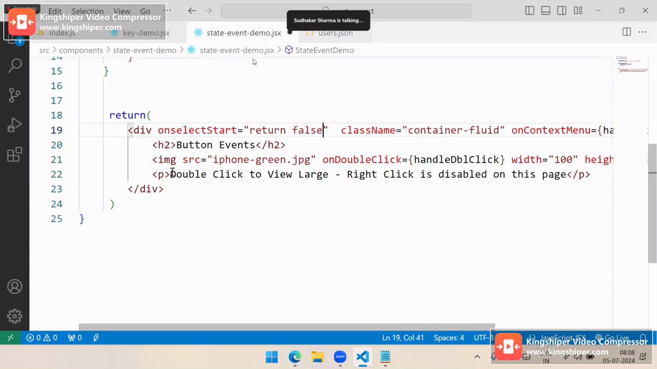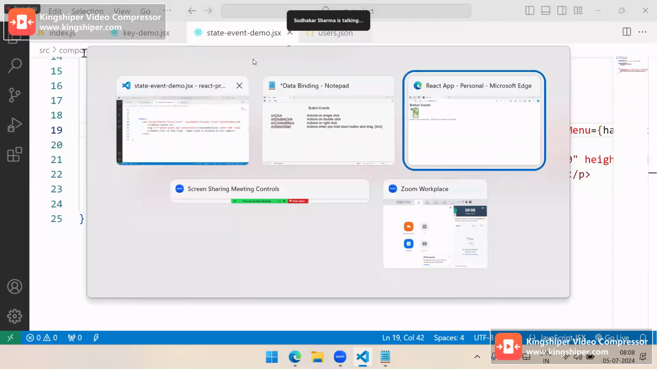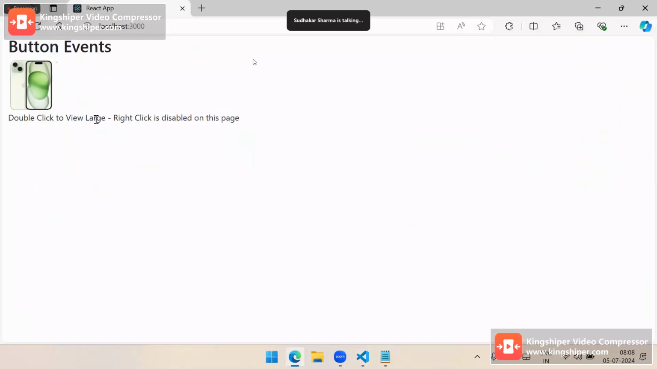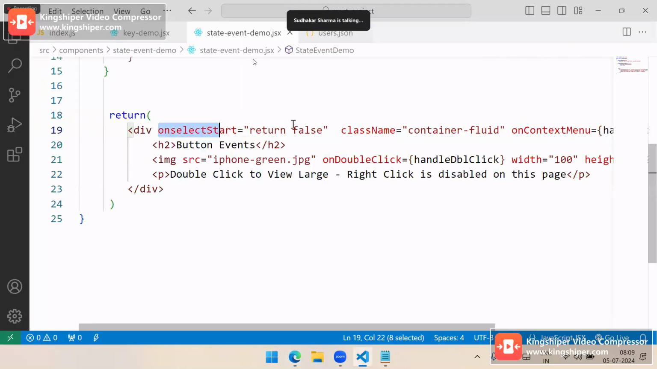So return what? False. That is actually the DOM event directly. This DOM event is going to directly disable that, you cannot select it. But this is not DOM now. This is all virtual DOM. We will check if any alternative is available for that or not.